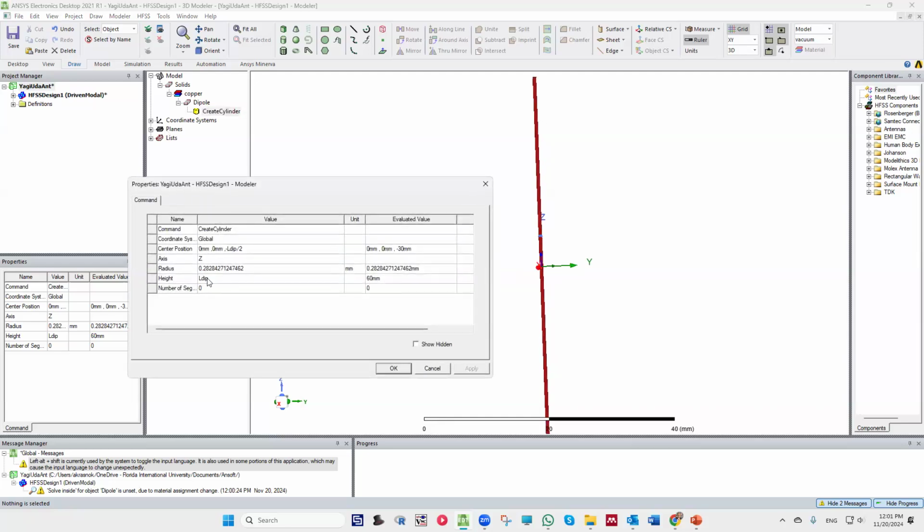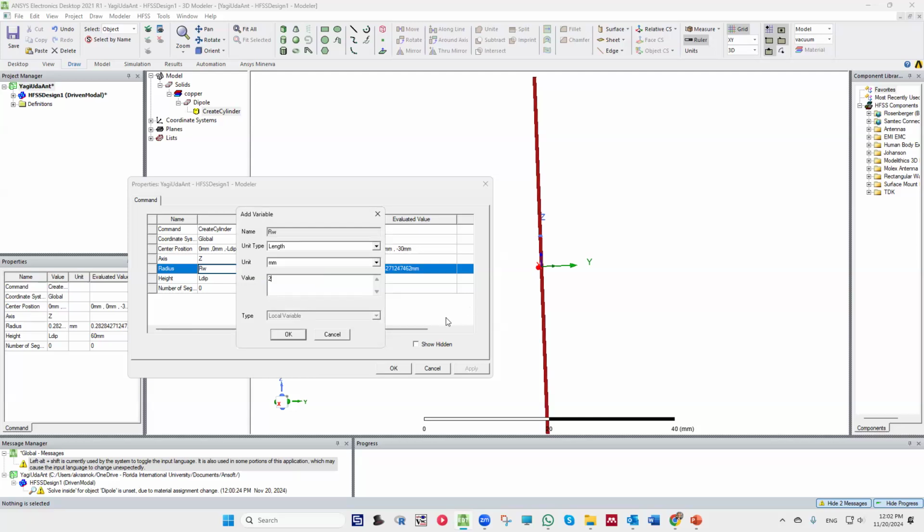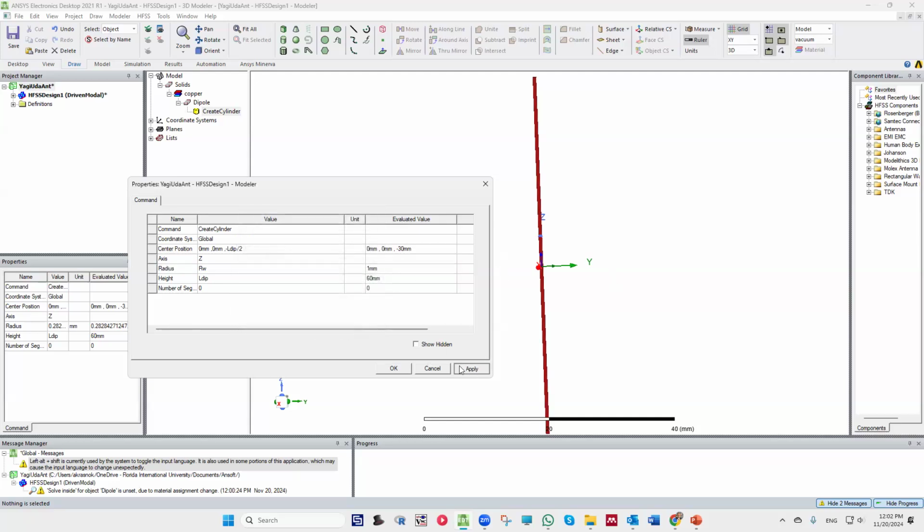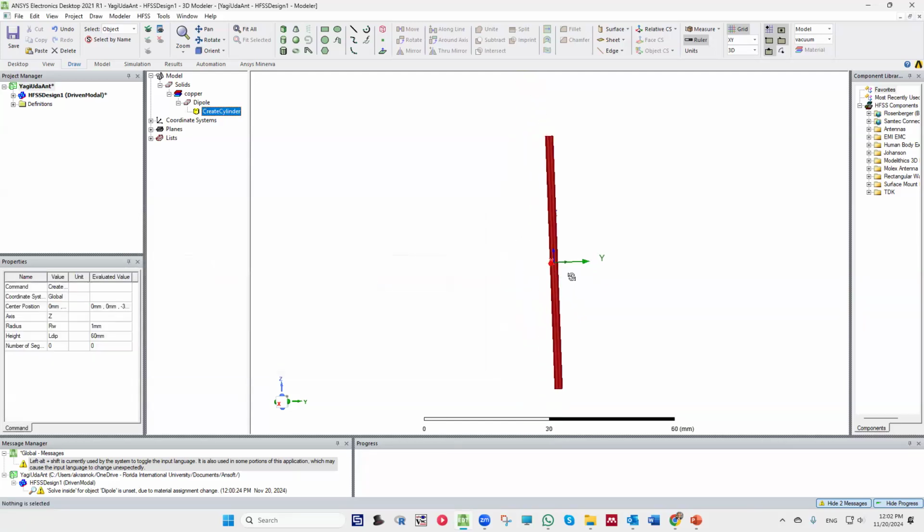Yes, probably I also need to change the radius because now it's too small. Let us do this, R wire, because this radius is gonna be the same for all elements of my antenna. And let's do something around maybe 1 millimeter. Okay, so standard radius of wire. So this is just the passive piece of wire.